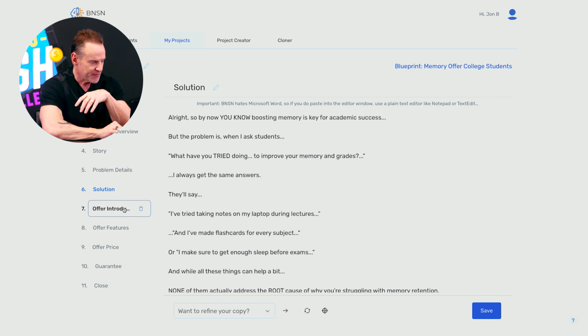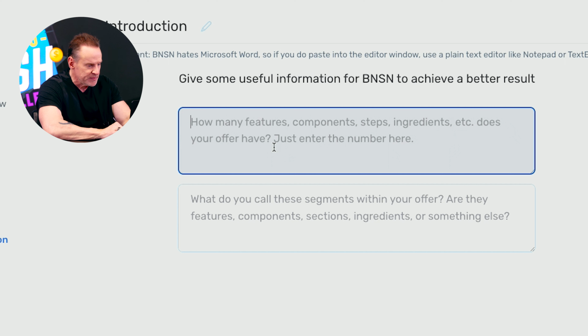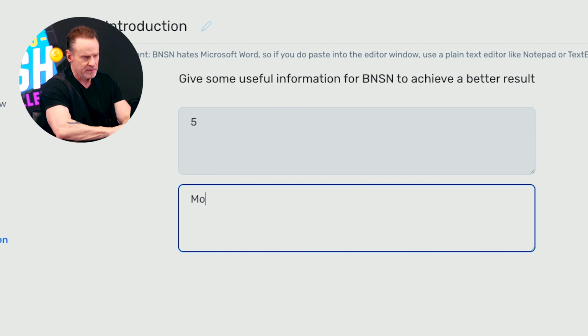Okay. I believe we have the offer name in here. How many features, components, steps? Okay, let's say it's a five, let's call them modules.